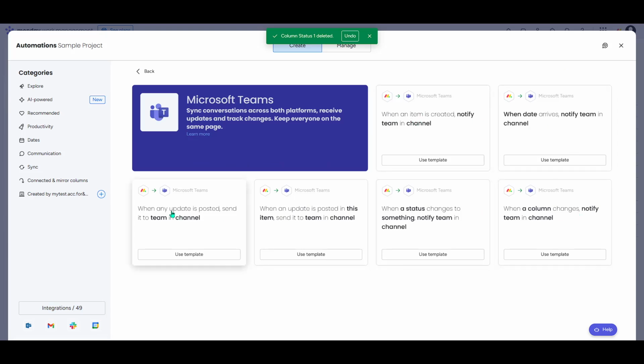This action will bring up a variety of predefined templates that illustrate different ways you can establish a connection between your Monday board and Microsoft Teams. These templates are incredibly helpful as they provide an overview of what each integration accomplishes. Take a moment to browse through them and find one that best fits your needs.